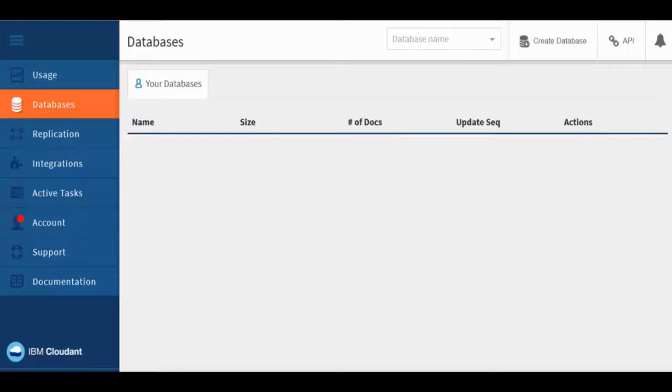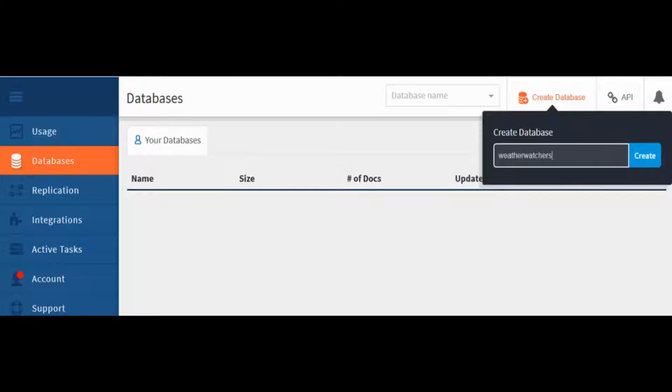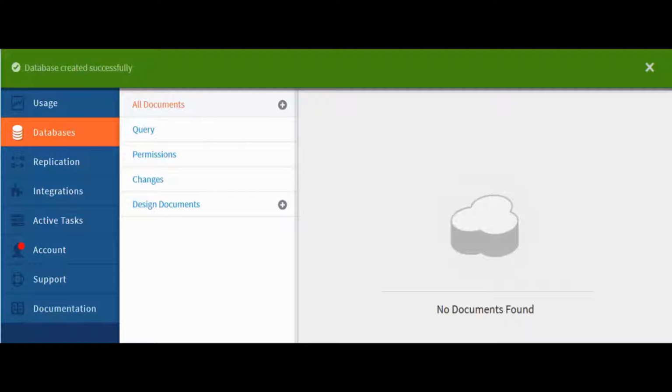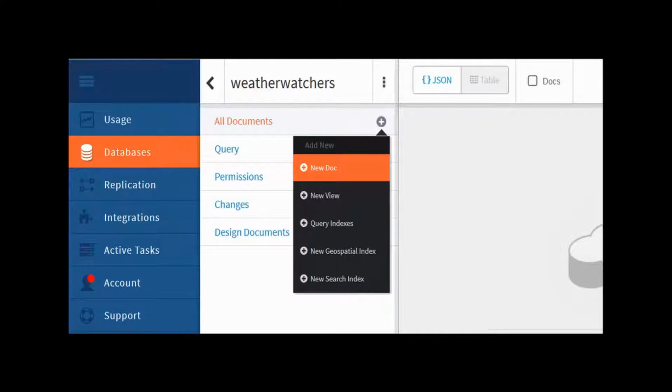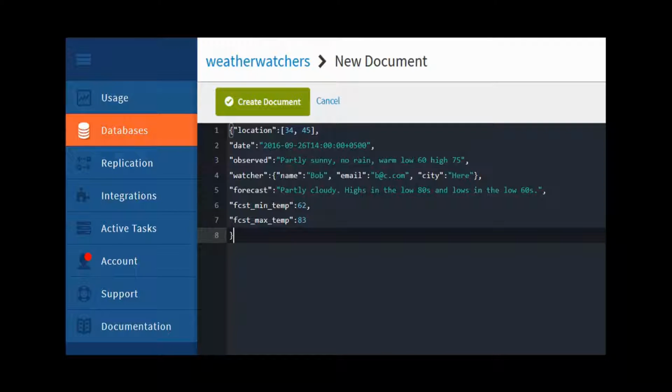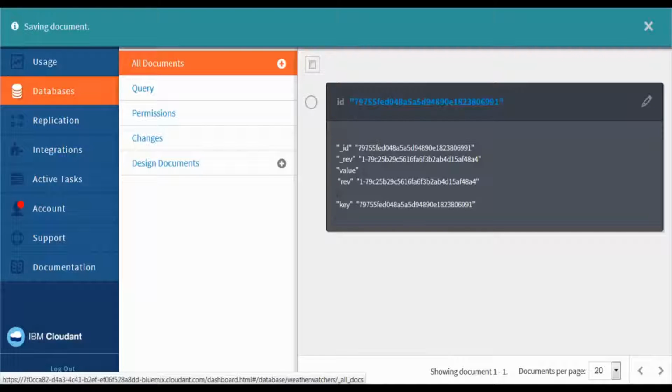We begin by clicking Create Database in the upper right-hand corner. Enter a name for the new database, such as Weather Watchers, and click Create. Your database is successfully created. Now click the plus icon alongside All Documents to insert the first document. Enter a JSON document that represents a typical entry into the Weather Watchers database. Then click Create Document. You see a confirmation that your new document has been created successfully.